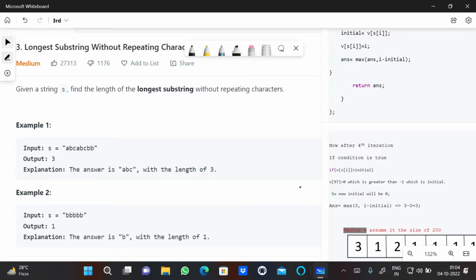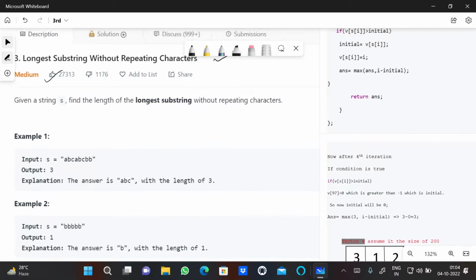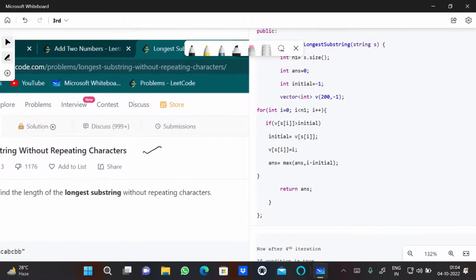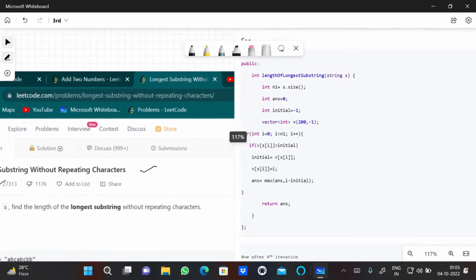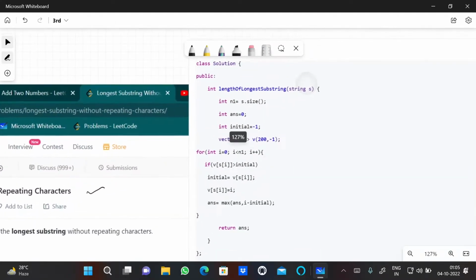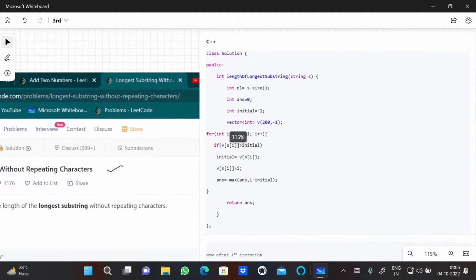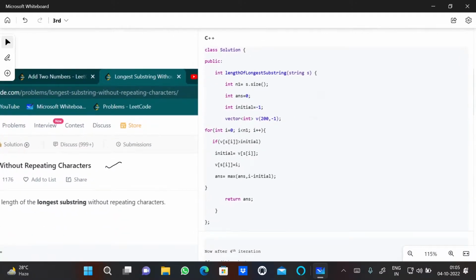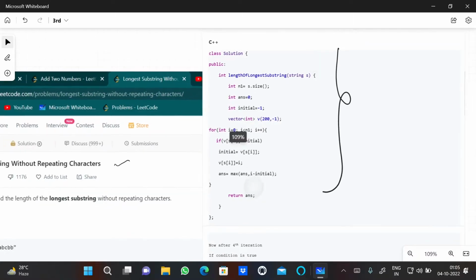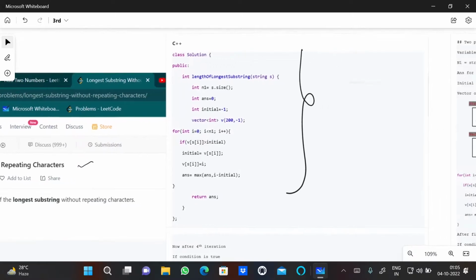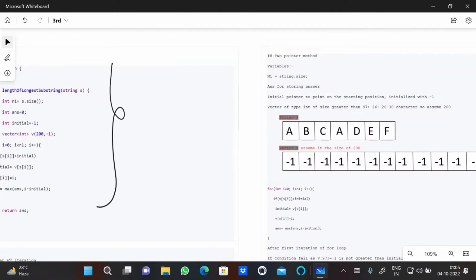Now, because it is a medium level question, I will first show you the solution. I want you to try to understand on your own. If you can, it's good. Otherwise, I will explain you the solution. You can stop the video here and you can try to understand this solution. This is the solution, right? Now I'm going to explain you the solution.